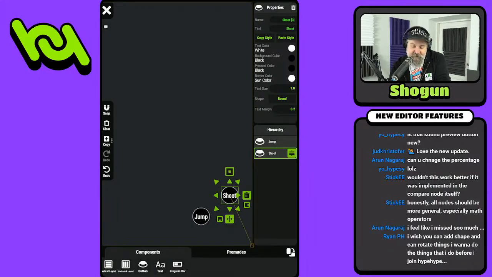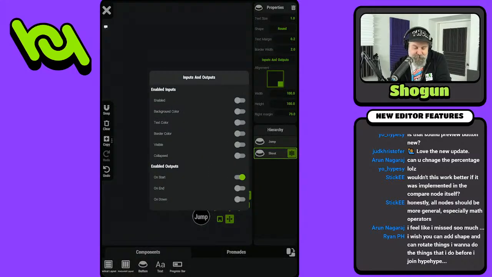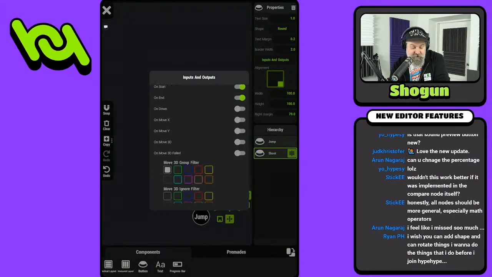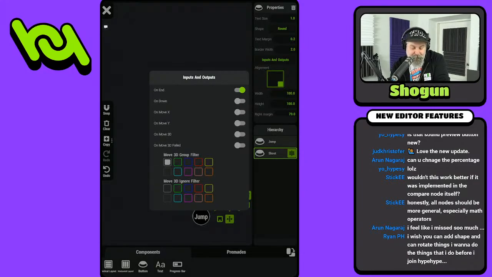And by default, it's just giving us the output from this button, right? But there may be circumstances where we want to change some of these colors. So we can go to the inputs and outputs here and enable inputs. We want to be able to change the background color, the text color, the border color, and whether or not the button is visible, dynamically during gameplay. Right now we're just using on start, but maybe we want something to happen when we release the button as well. And then of course, you have a bunch of other states here, and some object filters.